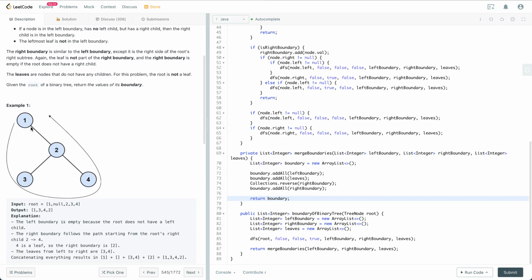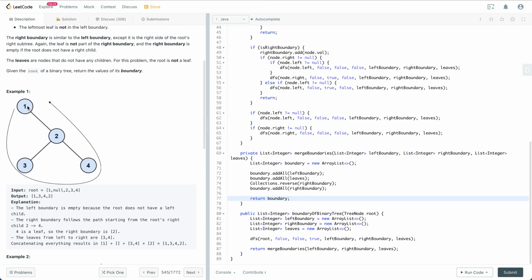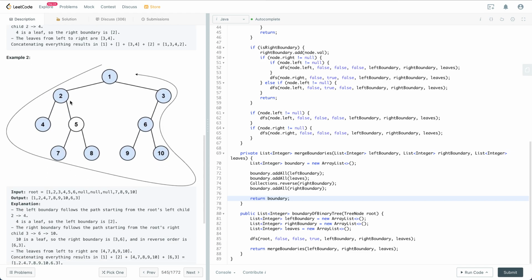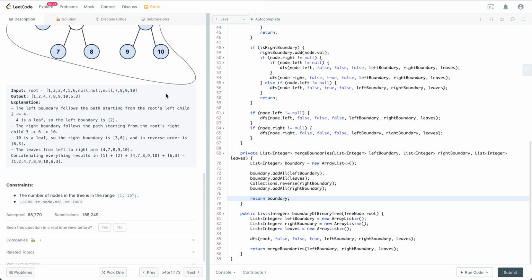Let's take a look at this example. This is the root, and this is the right boundary. Those two are leaves, so there's no left boundary for this one. For this one, the left boundary is this and this. Then these are leaf nodes, and these are the right boundary. So I think that's pretty much it.